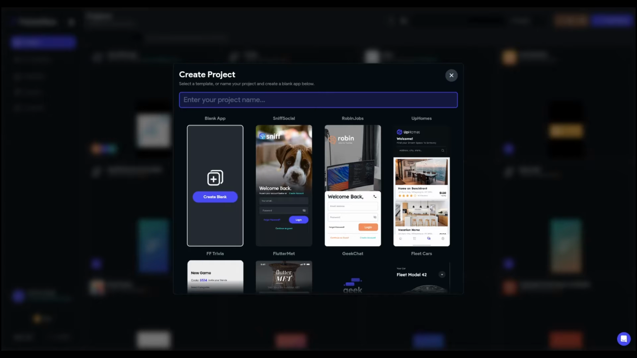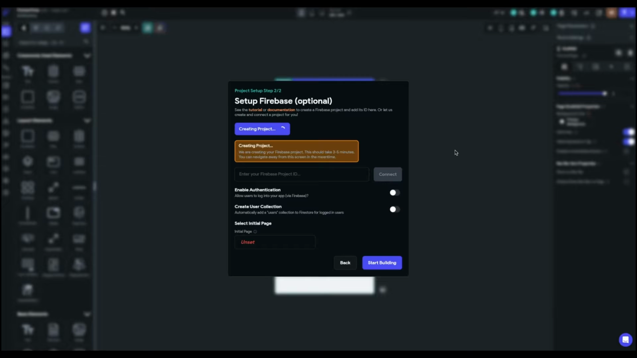You'll want to start with a blank Flutterflow project. We'll call it notifications. Now, Flutterflow does a really great job of setting up your project and connecting it into Firebase, so we'll let it do that for us. Choose a region and sign in with Google. It'll take about 3 to 5 minutes to create the project for you.